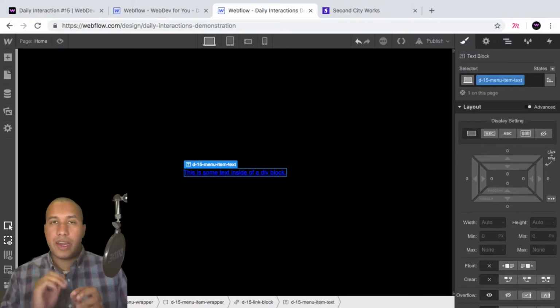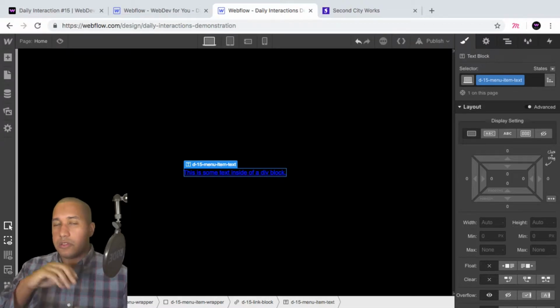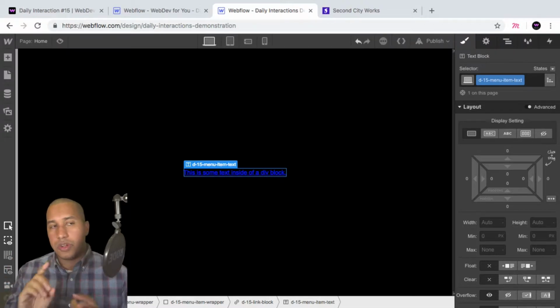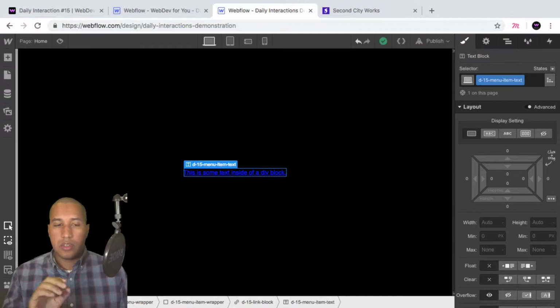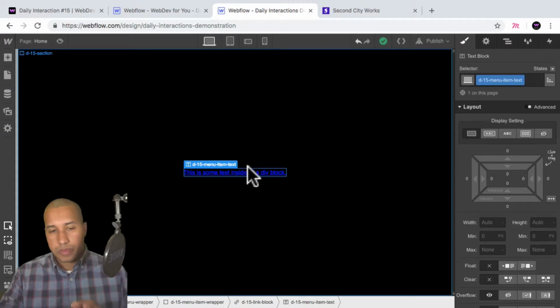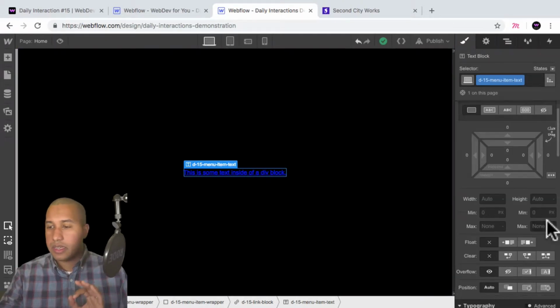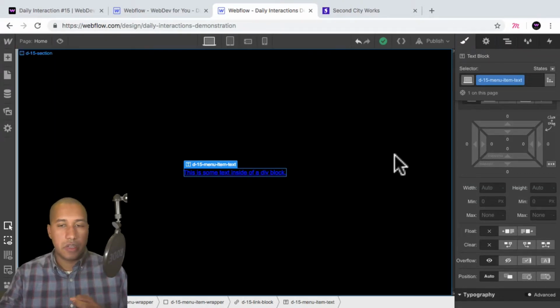So I know it seems like we're adding a lot of divs within divs. This will become a bit more clear when we add the interaction. I just want to show two methods of creating this, so that's the reason we're adding a few divs inside of other divs. Okay, so there I have the menu item text, and we notice it has this funky blue color.